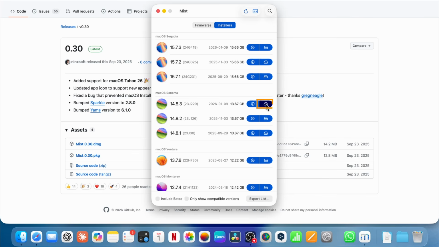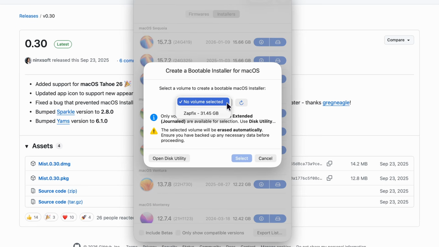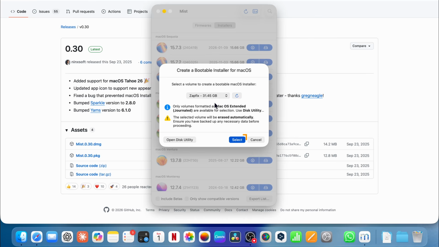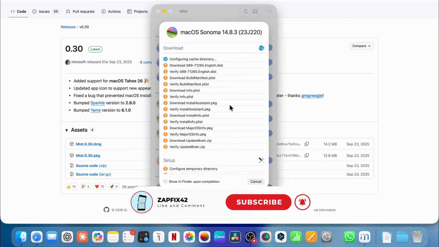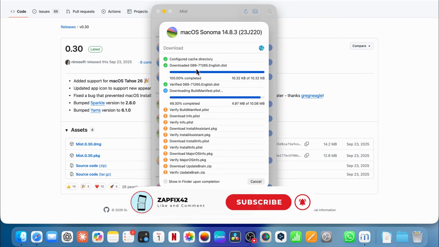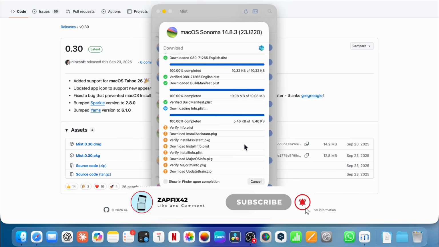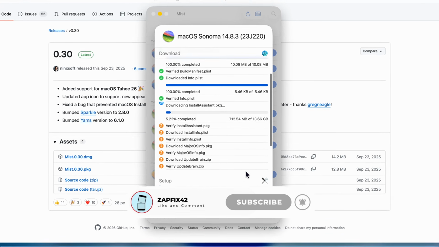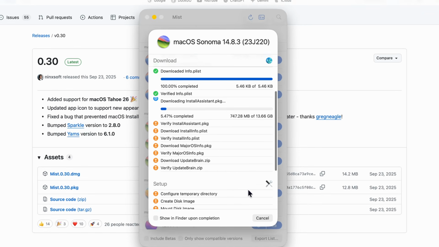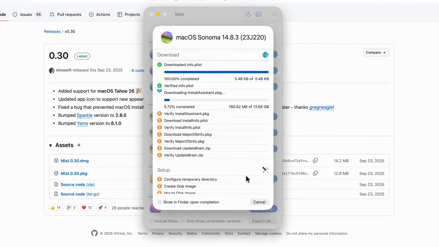Select the macOS version you want and click Create Bootable. Then select your USB and confirm. From this point on, the process is completely automatic. Mist will download the macOS installer and then create the bootable USB without you needing to interact. Just follow the steps shown in the app.